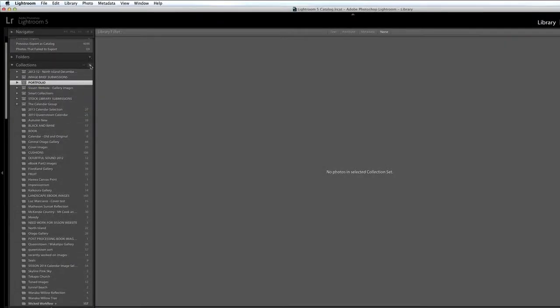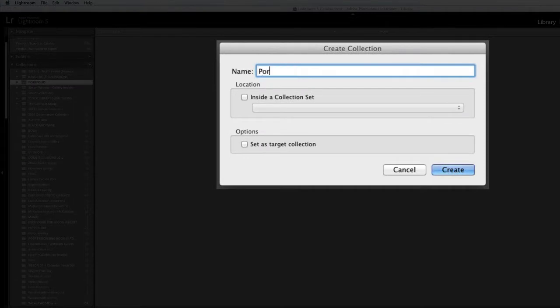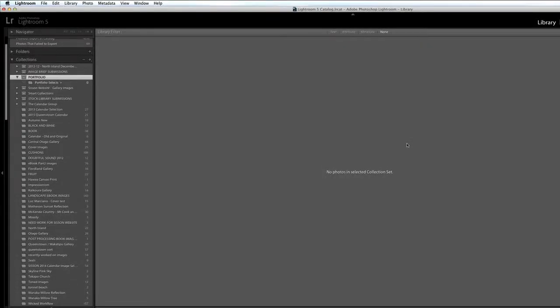So now I'm going to create a collection to go inside Portfolio called Portfolio Selects. And I'm going to check this box here and select Portfolio. Now I have the option of clicking this button here, Set as Target Collection. Now we're going to check this box and I'll show you how useful it is in a moment. Now here we go. Here's our portfolio set, and within this our first collection, Portfolio Selects.